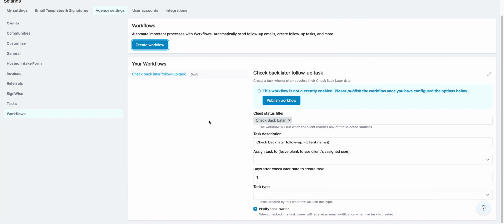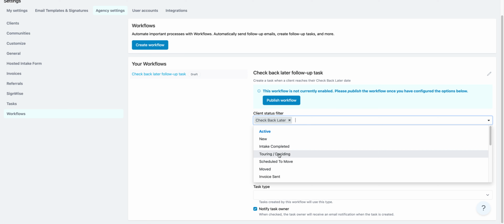At this point, we get to customize the workflow to fit our specific needs. First off, you get to choose the Client Status filter. This workflow will only trigger when the client is in the defined statuses here and their check back later date has been reached. When in doubt, just leave this as check back later. But if you also want clients in other statuses to have this workflow trigger, you can add them here.